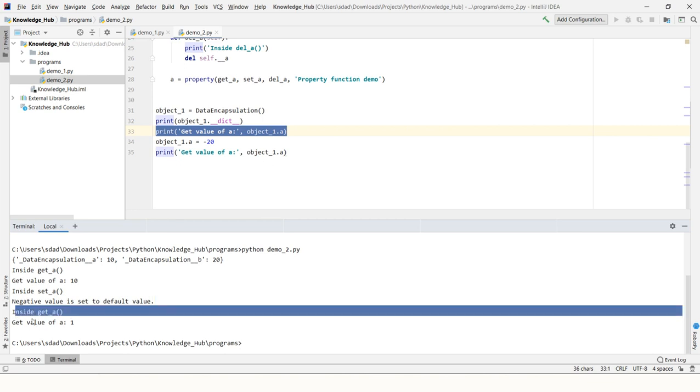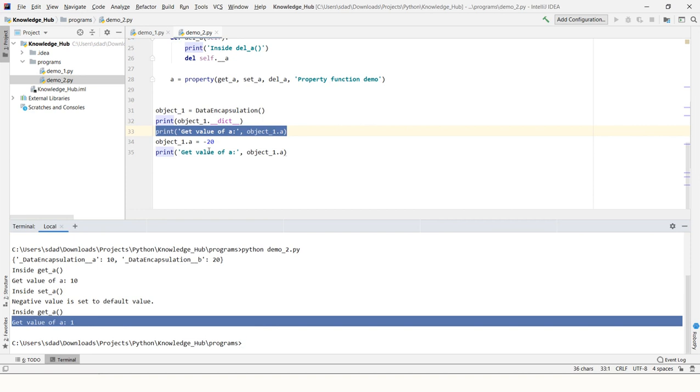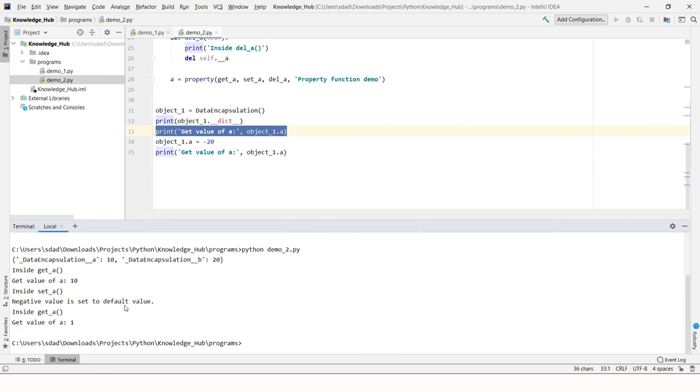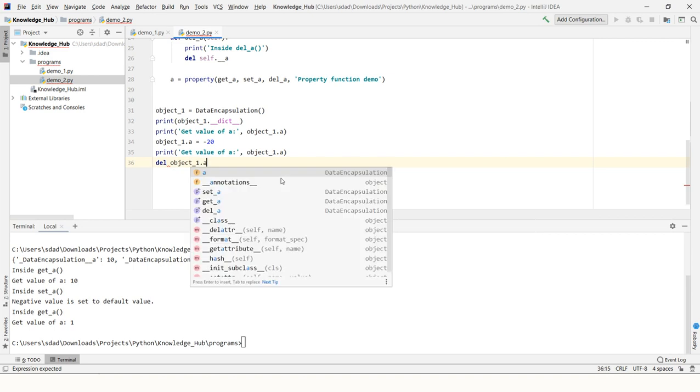Okay, so the negative value message is printed, and afterward again I'm getting the value by using this one. So it prints inside get and it is printing the value of a, because we assigned -20. When it is less than 0, that time it assigns 1. The value 1 is printed here successfully. Similarly we can delete the attribute also. For that we can just write del object1.a.